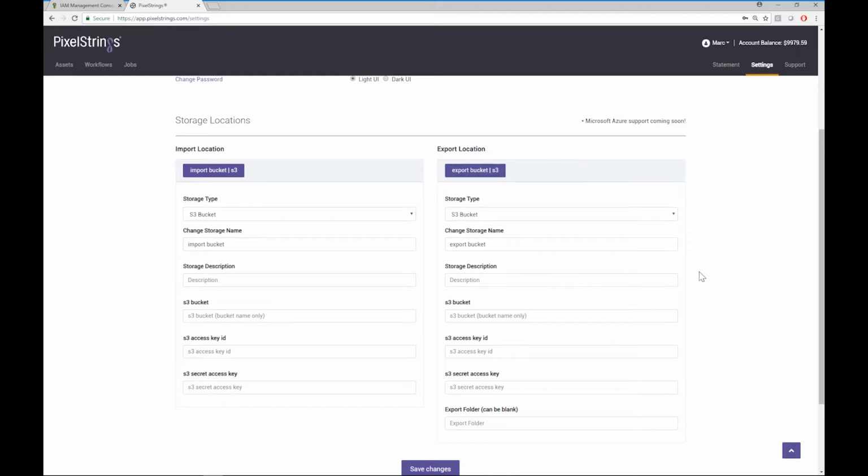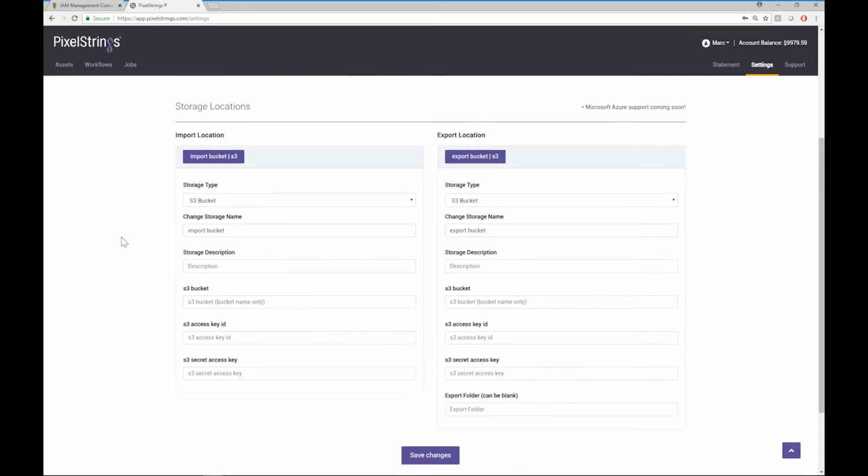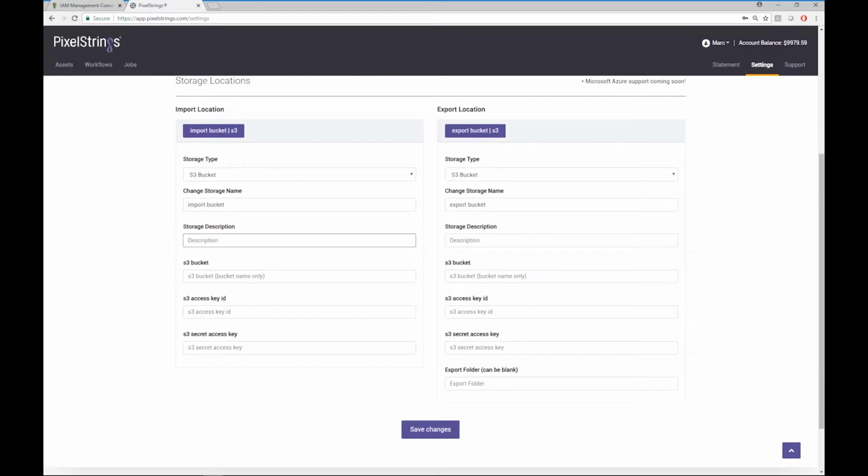These can be the same location, but for the export bucket, note that you can also add an export folder. So that will allow you to specify a folder within that bucket that all of your transcoded assets will end up. And you can see here there's just a few fields that we need to fill out. So I will put the description as PixelStrings import buckets. All right, these three fields here is what we're going to get from Amazon.